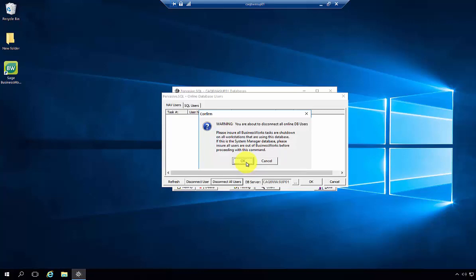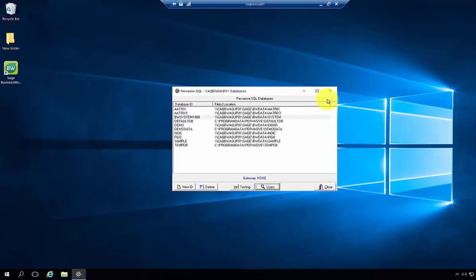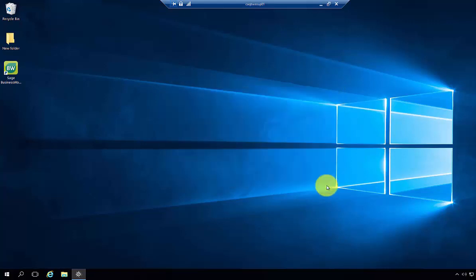When you get the warning message, go ahead and click OK. And once the disconnecting users is complete, click OK, and then close out of DB Register by either hitting the X or clicking on Close. You have now disconnected users.